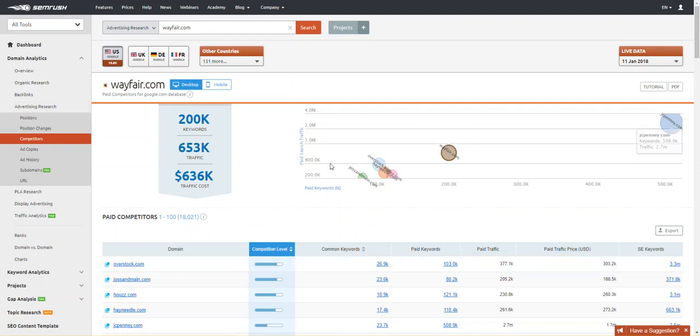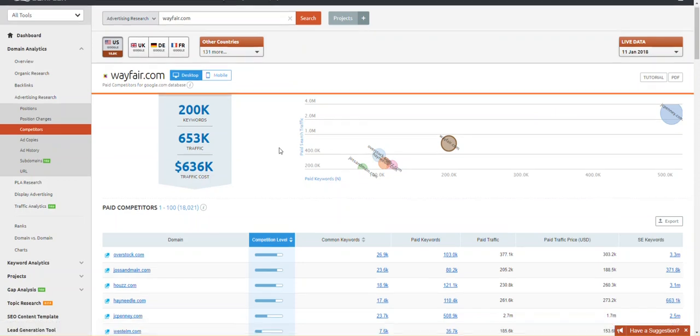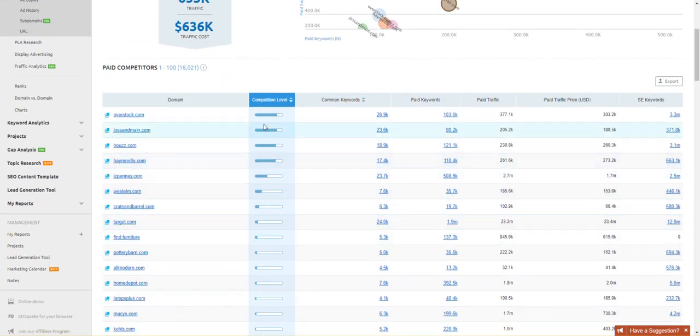And this graph right here that shows up is basically the plotting out of a domain's competitors based off the common keywords and the total amount of ad keywords that they're paying for. So the comps will be plotted out in the graph by paid keywords and paid search traffic. And below will be all of the comps listed out, drilled down by the competition level here. This metric right here is based off the total number of keywords that a domain is bidding on and the number of shared keywords that it has in common with the query domain.